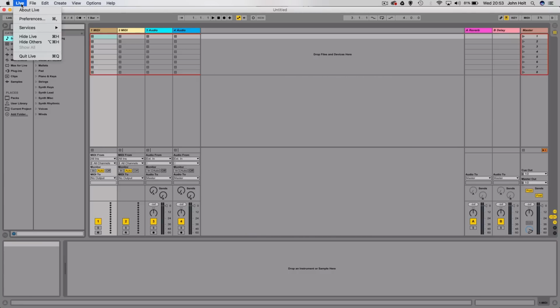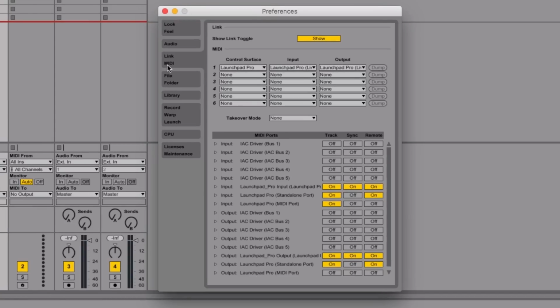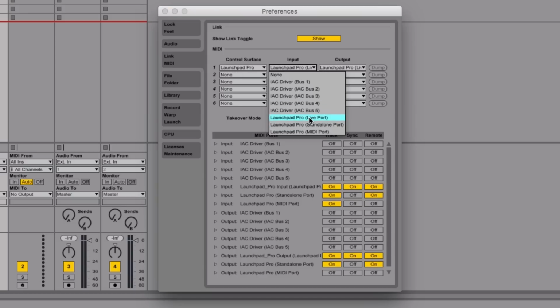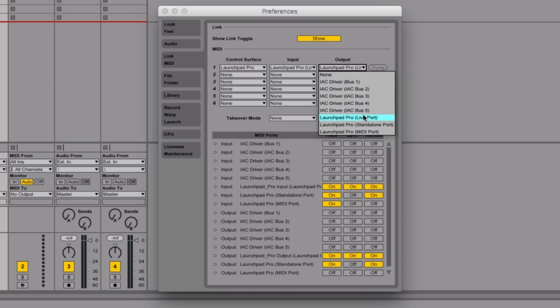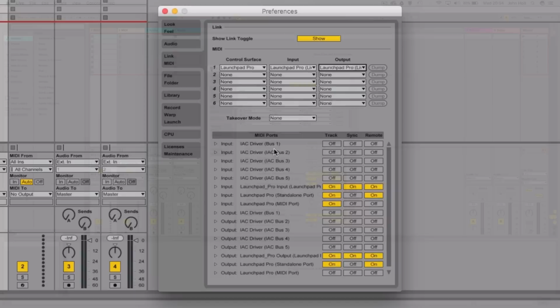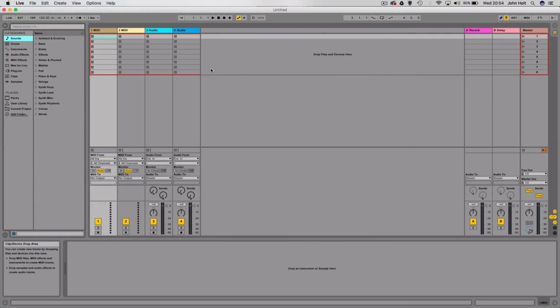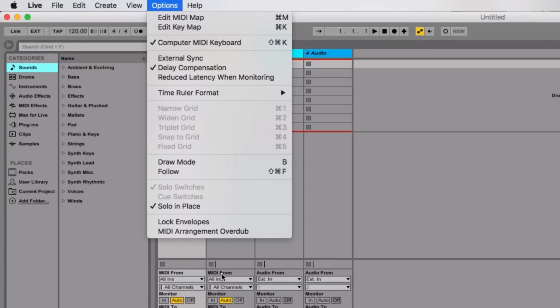Then you're going to come up to Preferences, Link MIDI, and your Launchpad will probably already be selected up here. Just make sure that it is. So I'm using the Launchpad Pro, and I've got it selected in the input and the output. Then in the section just down here, you want to make sure that you've got your track and remote settings, as well as the sync, set up just like in this screenshot here. If you're on a PC, to find the preferences, you're going to come to Options, and Preferences will be the bottom option just down here.